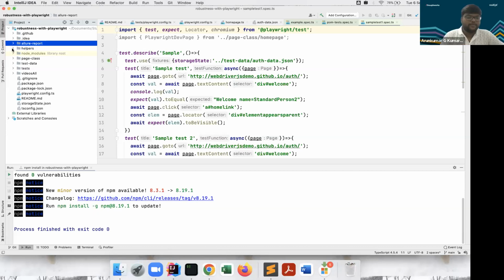So I have created helpers, which act as hooks for before and after test. Then I have added a page class folder to maintain all my page objects and elements, and test data, just to maintain the data. Here I have used some user authentication data. And then the tests. You should have a separate tests folder, and videos.